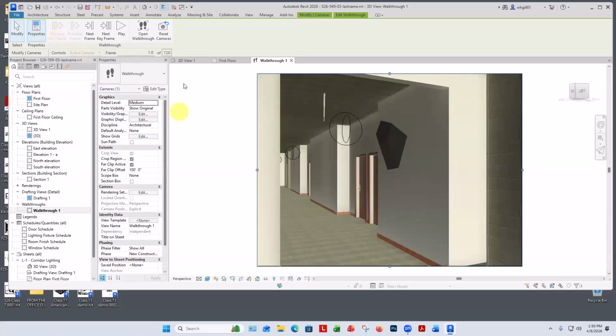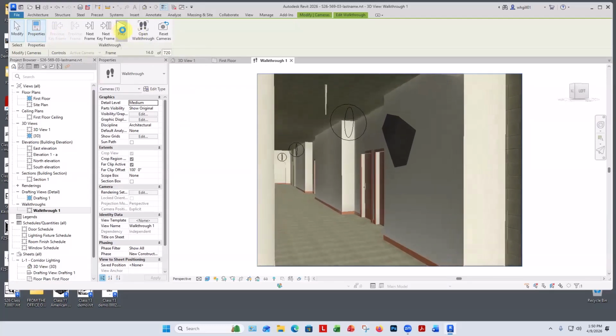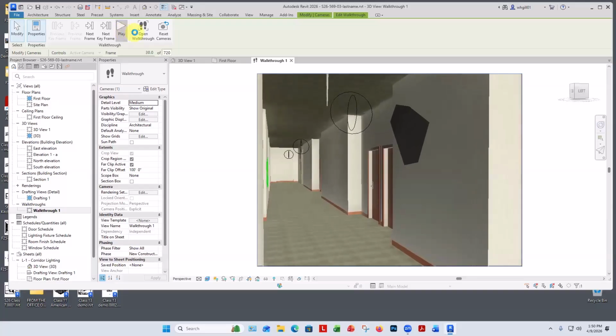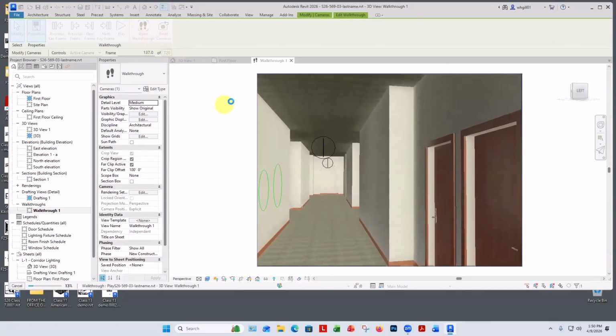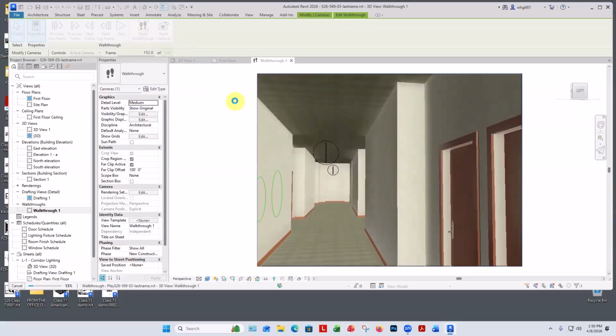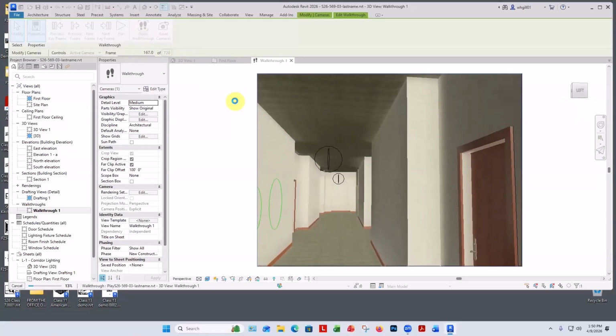Back up to the beginning. I'm just going to play it. So we're walking down the hall. Getting to where the camera starts aiming up now.